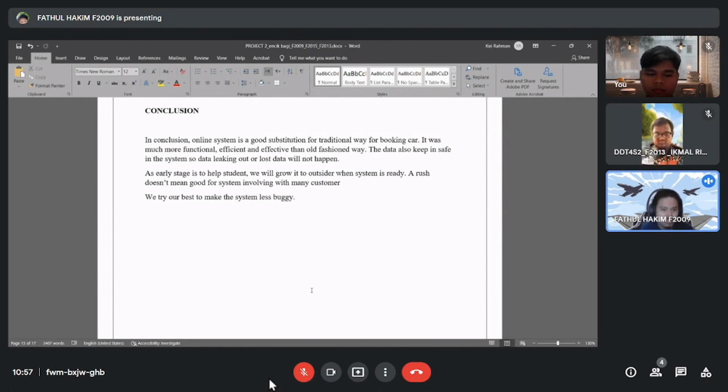As the early stage of this project, we want to help students afford a car rental. Even though it's an early stage to help students, we will grow it to outsiders when the system is ready. We don't want to rush, because it doesn't mean good for the system to evolve with too many customers if the system is not ready. Same as Expedia, we don't want to experience that. We try our best to make the system less buggy.